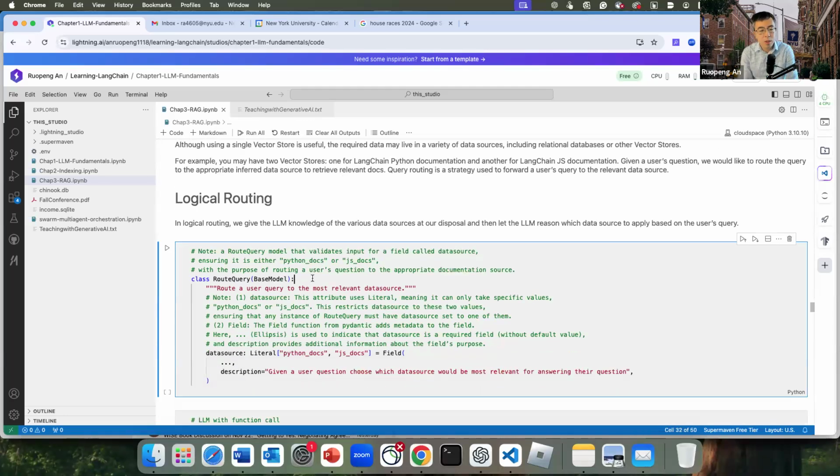Here, first we need to make sure that the LLM returns the specific name of that database. To ensure that the LLM always returns the required database name, we can use Pydantic, which we illustrated before. In Pydantic, we can use the base model to create a class. We call it a RouteQuery class. This class is going to route the user query to the most relevant data source.